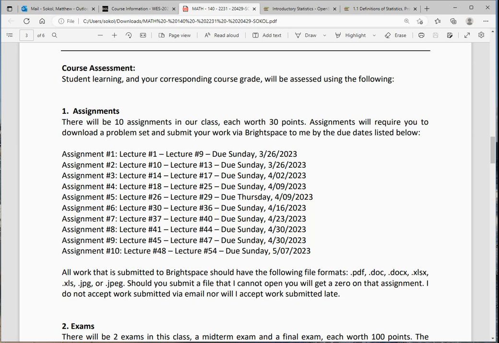So there's going to be 10 assignments in our class. Each of these assignments is worth 30 points. For assignments, you're required to download a problem set and submit your work via Brightspace to me by the due dates listed below. And you can see here how I have the assignments broken down by lectures in the classroom, and I'll show you where all that is in a second.